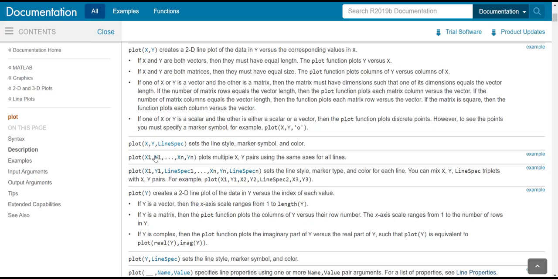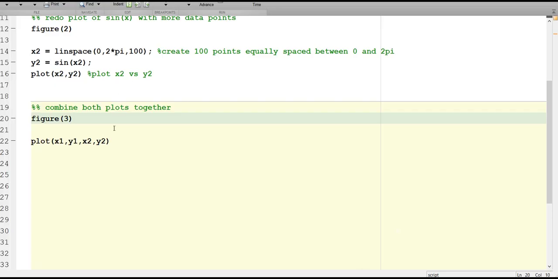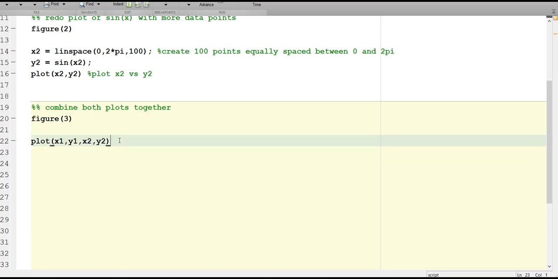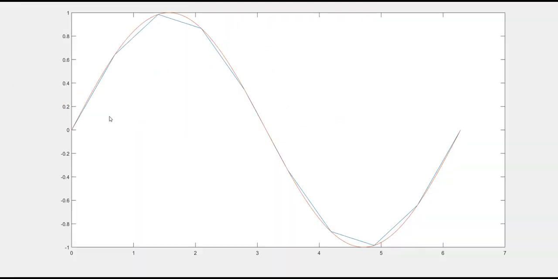So if you give the plot function more than one data set, such as x1, y1, and x2, y2, then it'll plot both of those data sets on the same figure. So let's go ahead and do that in MATLAB. So we can re-look at that function, and now we've already got x1 and y1, x2 and y2, and if we plot both of those things at the same time, let's go ahead and see what happens. So now what it did is it plotted both of those on the same graph.